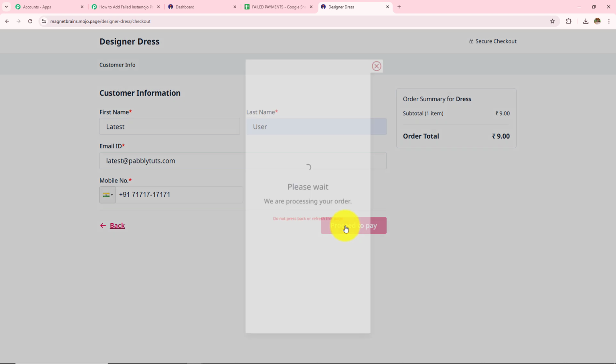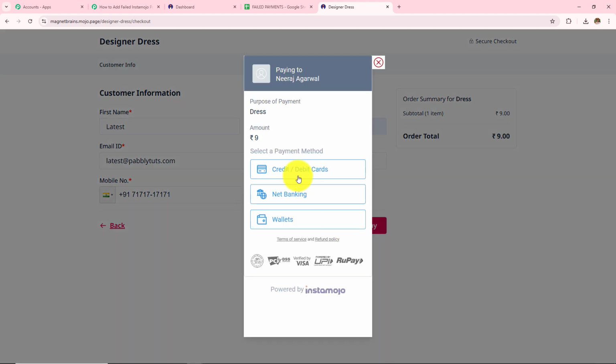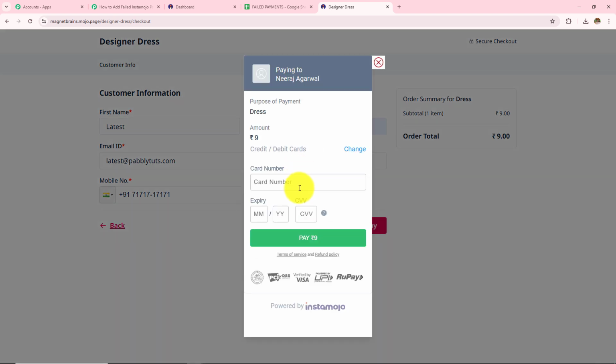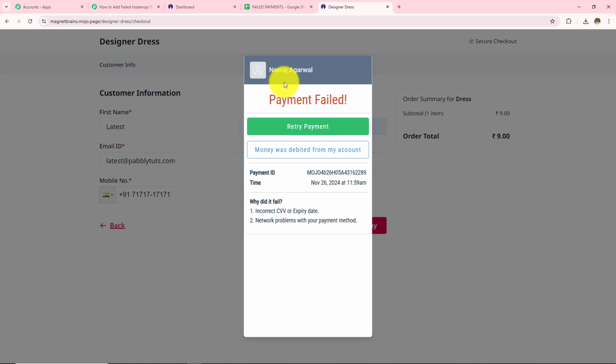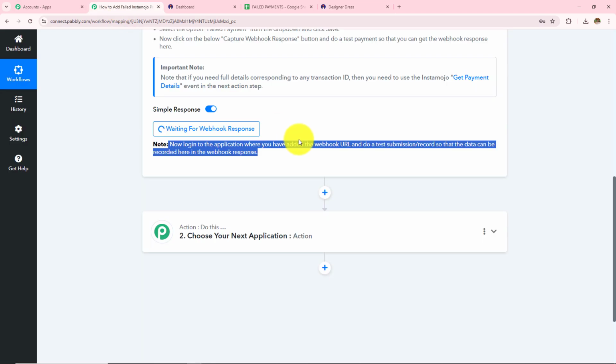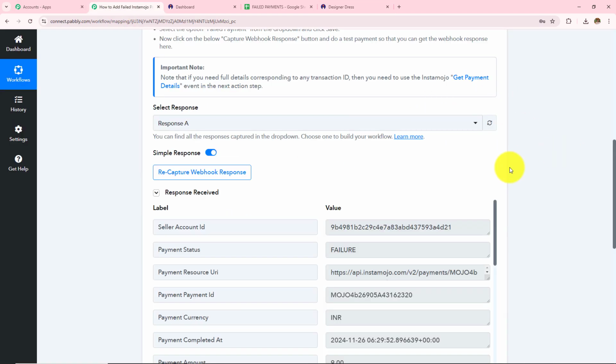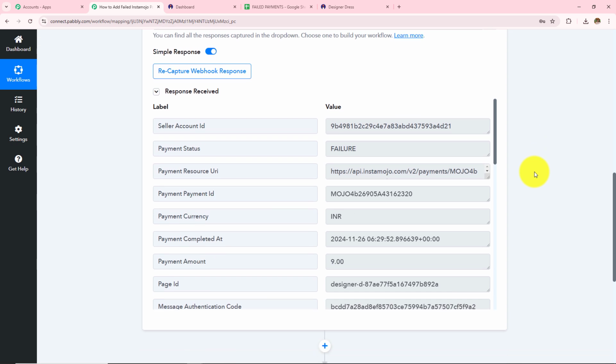Now I have to click on this proceed to pay, and then I have to select my payment method as card, and then I'm going to enter some wrong card details so that the payment gets failed. And now I'm going to click on this pay 9. So now over here payment has failed, and this detail should be captured in my Pabbly Connect. So let's open my Pabbly Connect, and here I can see that I have received the response successfully.